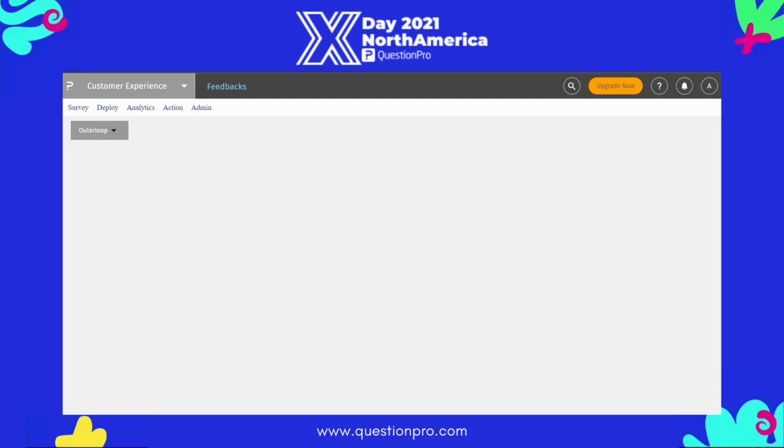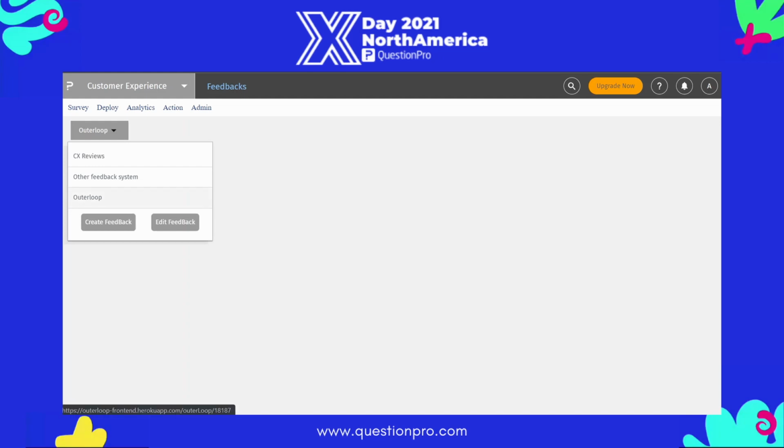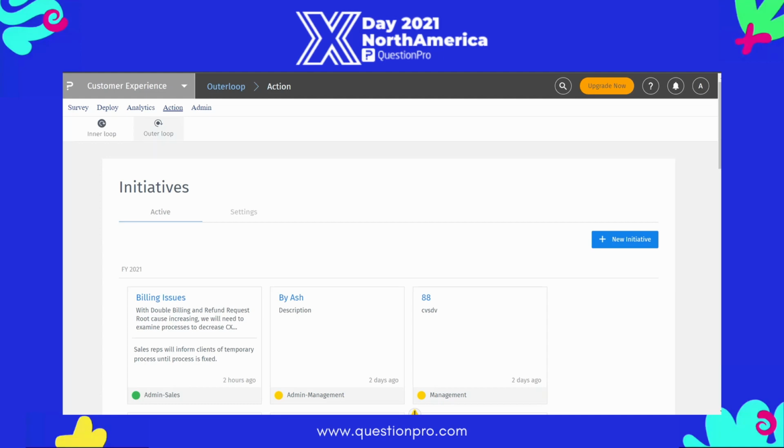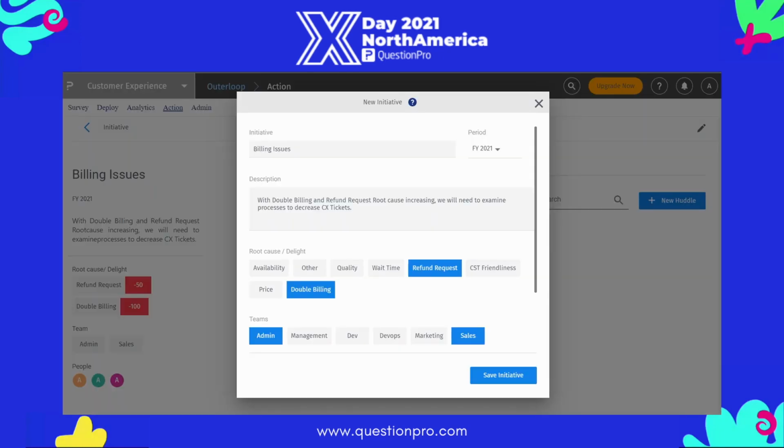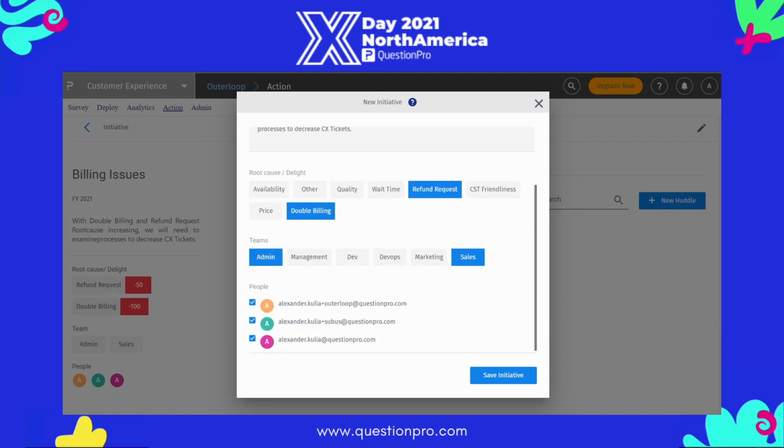Similar to our inner loop closed loop feedback action alerts, outer loop is also created at a feedback folder level. Initiatives are defined based on root causes that are demonstrated and picked within that feedback folder, and you can create any number of initiatives from within this screen. When initiatives are set up, you can name them, provide the description, determine which root causes or delay factors are related, and define teams and people that will be important in executing this initiative for the process improvement.